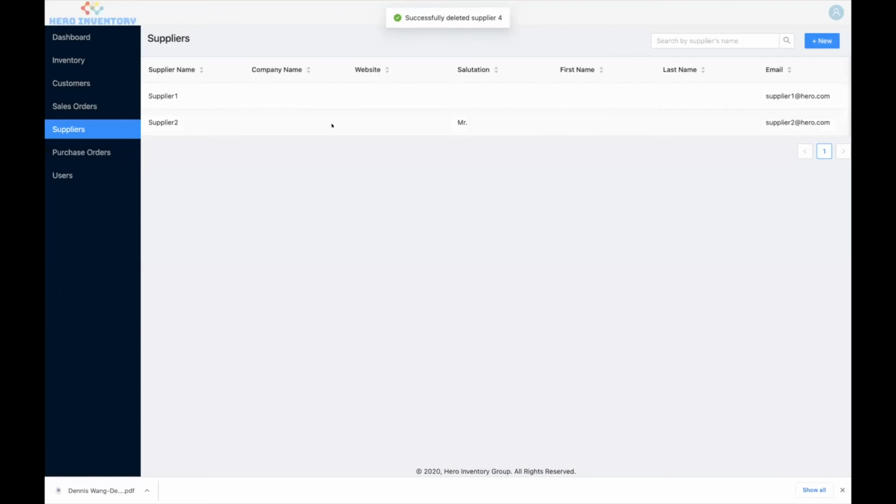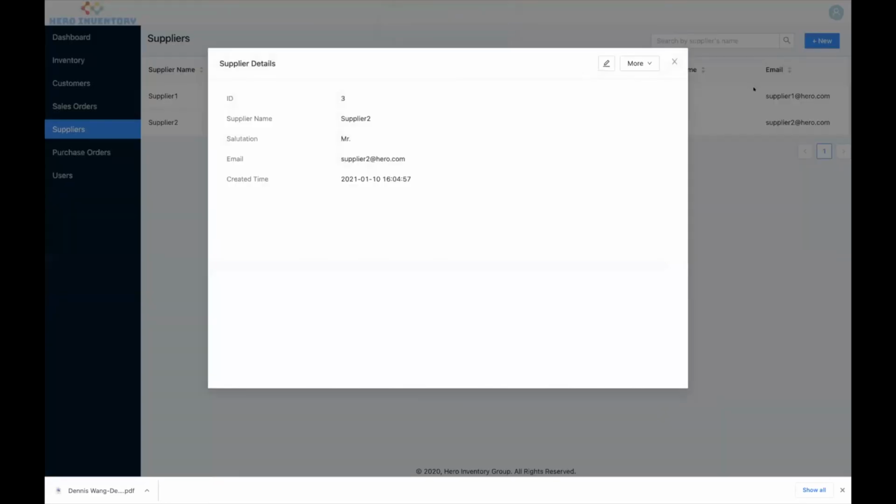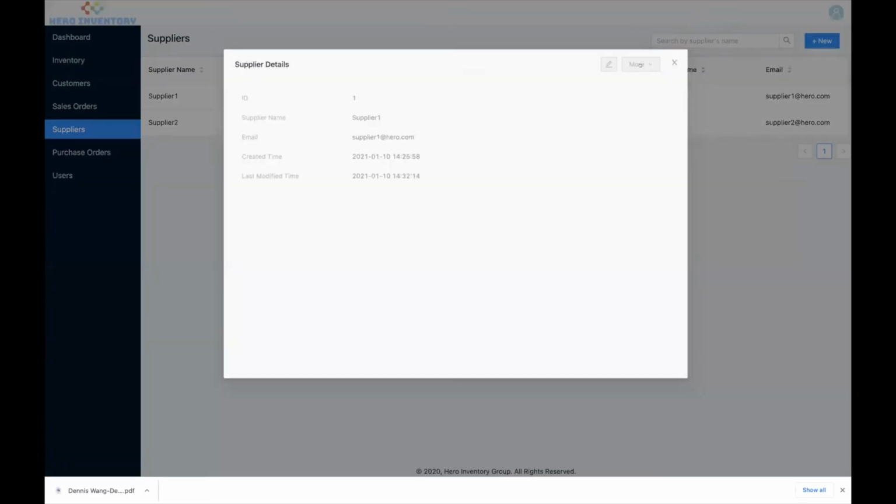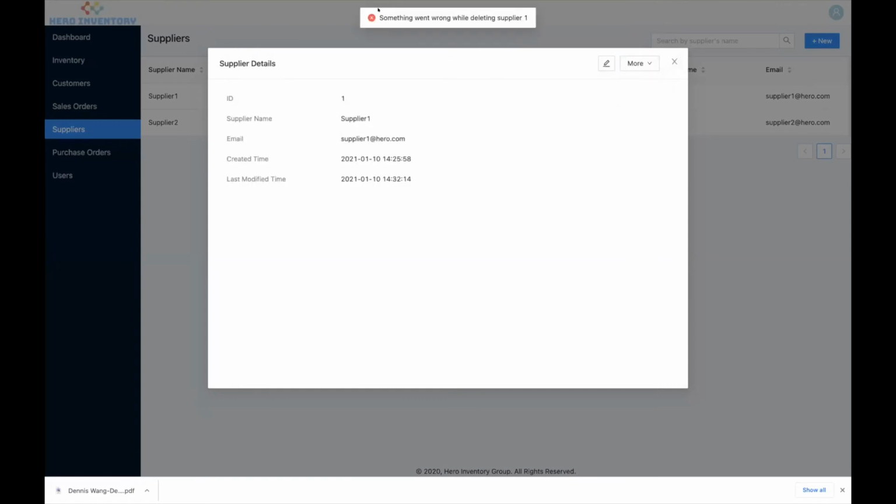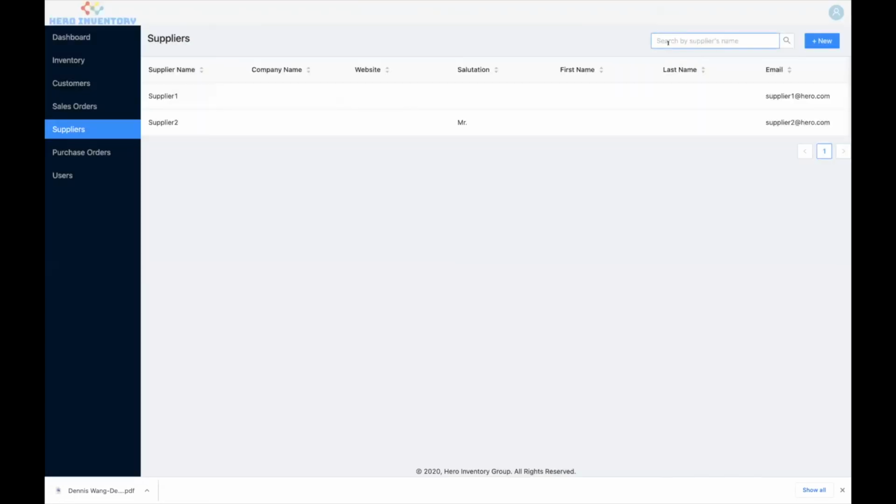If the supplies have related orders, we cannot delete it. It will show an alert that something went wrong when deleting the supply details. We can also search by supply name to find what we need about the supplies. The functions are similar to the inventory.